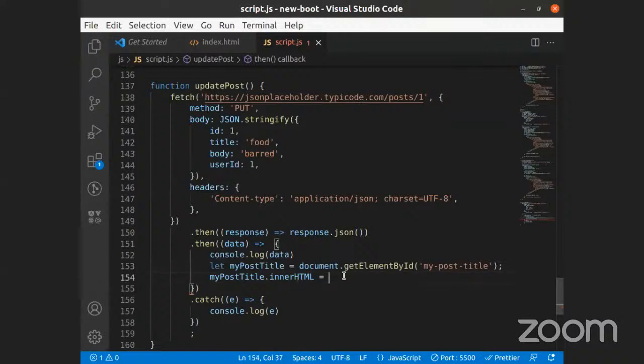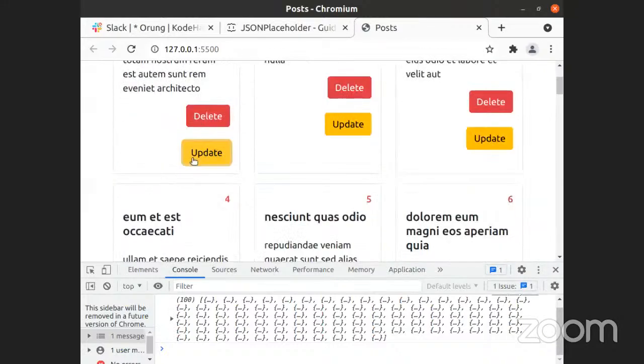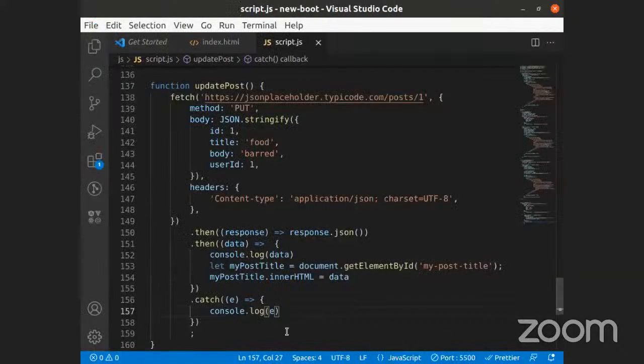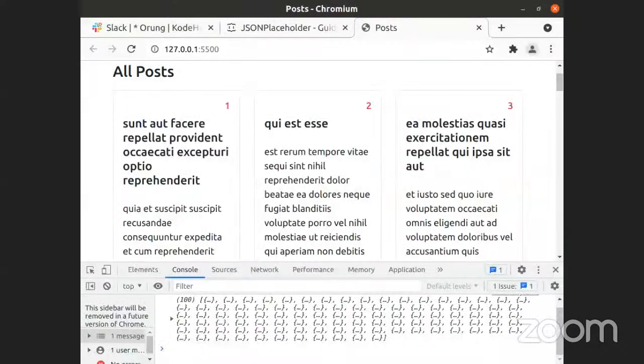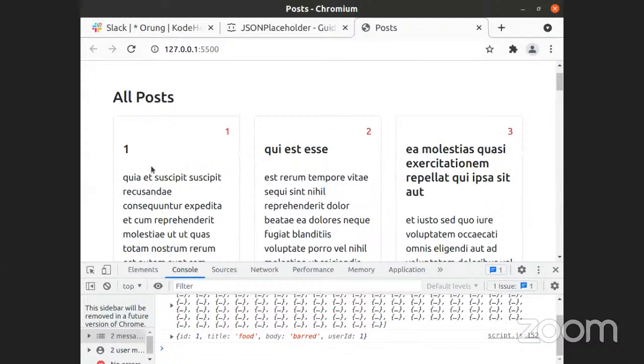Okay, so here now, I think this is where the problem is. Let's see what we got the last time. When we click on this, this is what we get. So now we have an ID, a title, and a body. What we are trying to change is the ID now. So let's just say data.id. Let's see if that works. I doubt it works. Oh, okay, so it actually does work.